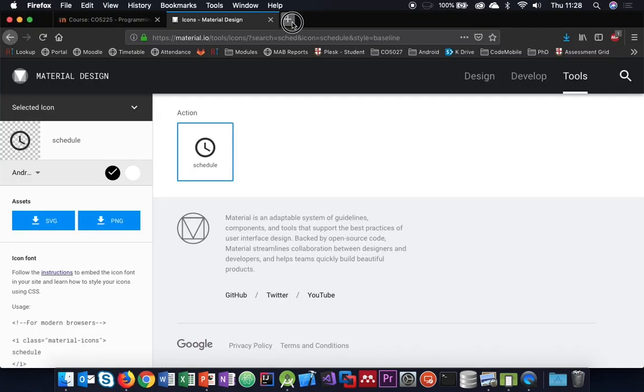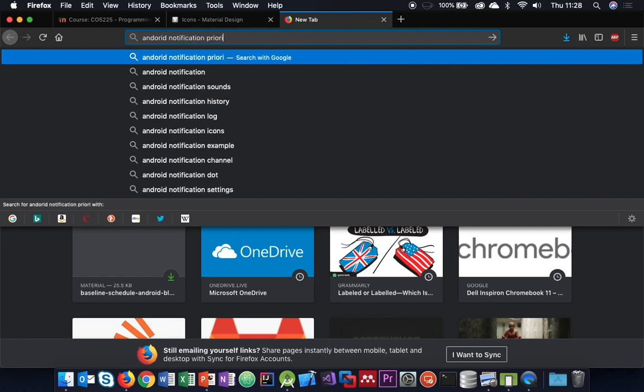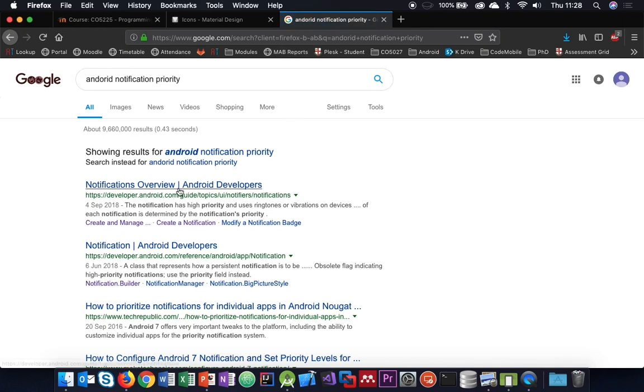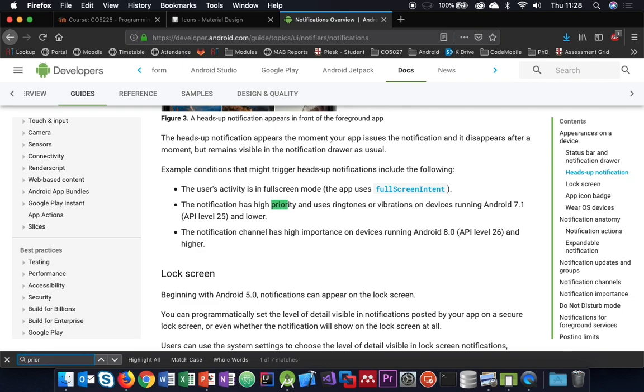Let's find out. Android notification priority. Notifications overview priority. No, let's keep going.